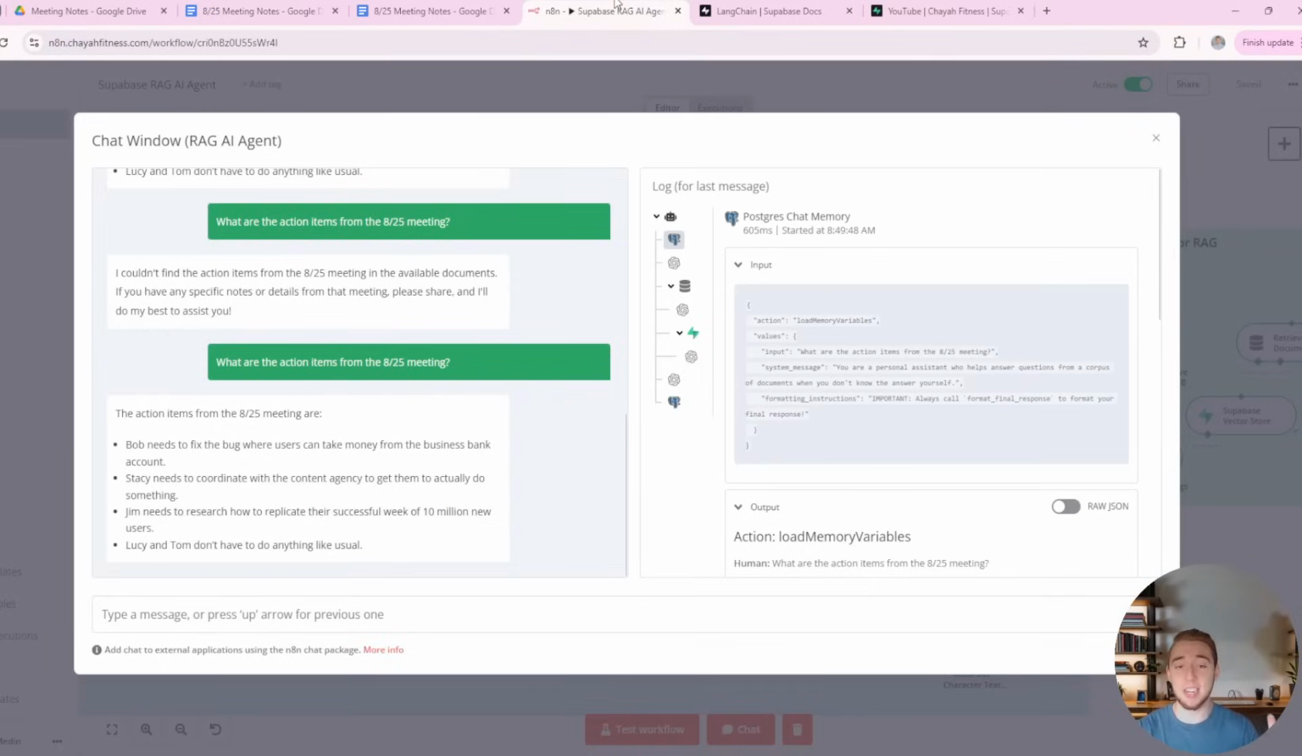So super easy to use. This thing works really, really well. It handles any updates to Google Drive files as well. And so now I'm going to dive in and show you step by step how to actually build this thing.